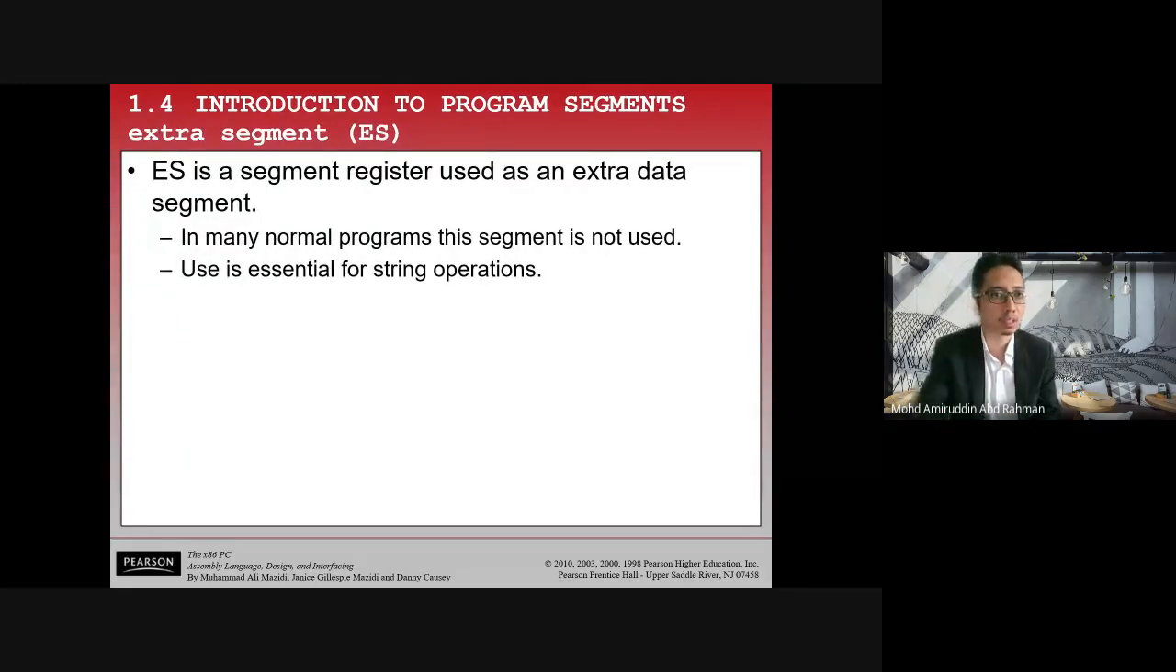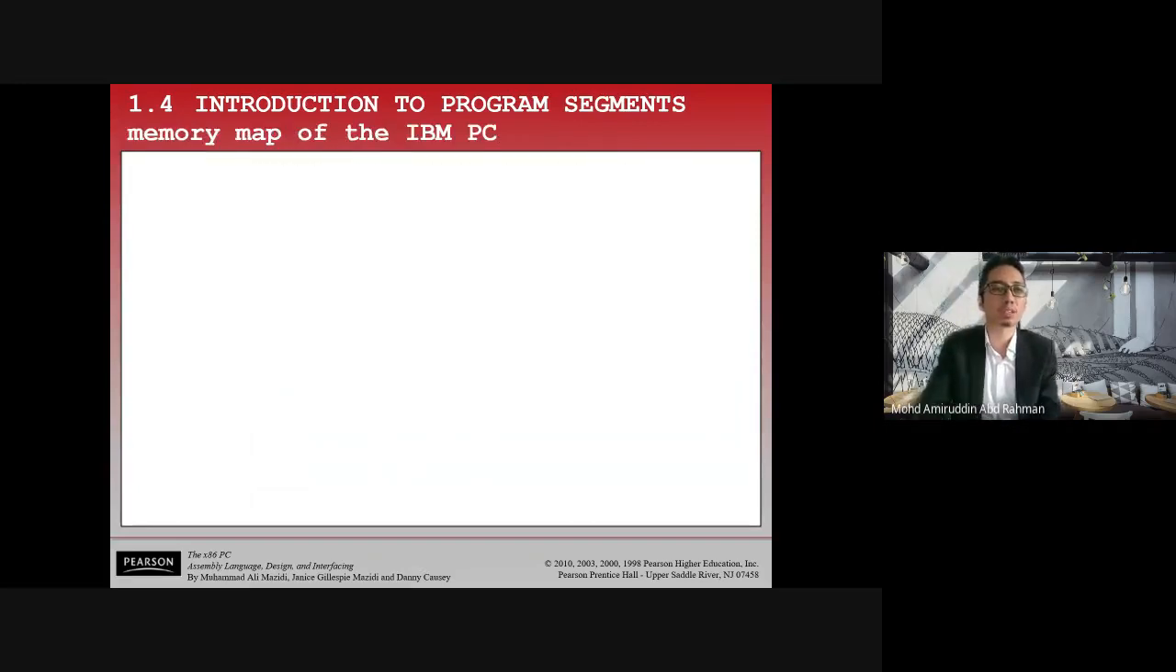And we also have the extra segment. The extra segment register is part of the data segment register. The extra segment register is used as an extra data segment. In many normal programs, it is not used. It is essential for string operations. A string is like what we write. So if we want to write a statement, then we use the string operation.